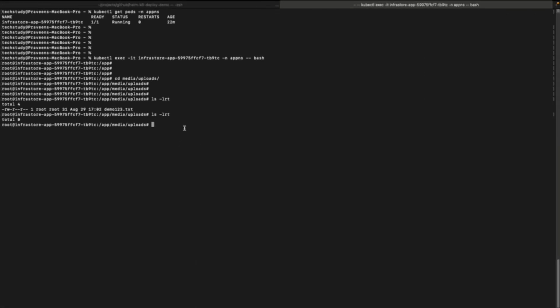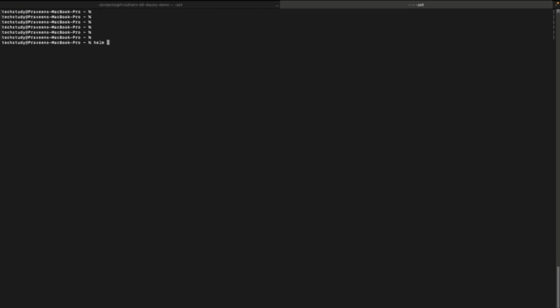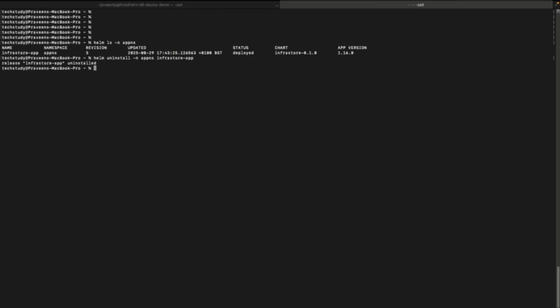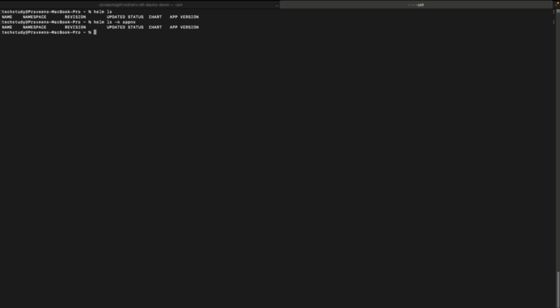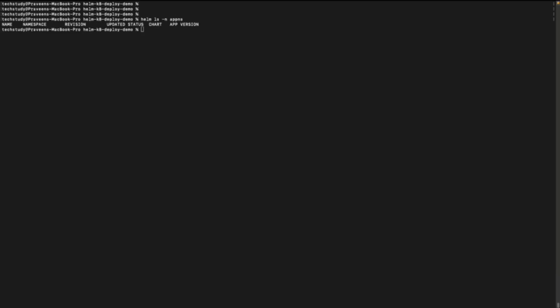Now let me show you how to uninstall the deployment. So for that, I'll do helm ls -n app ns. So this is our Helm release. To uninstall, it's just a matter of running a command called helm uninstall, then the release name, which is infrastructure app, -n app ns. Yeah, so that's deleted. Now let's try to deploy the application using Jenkins.